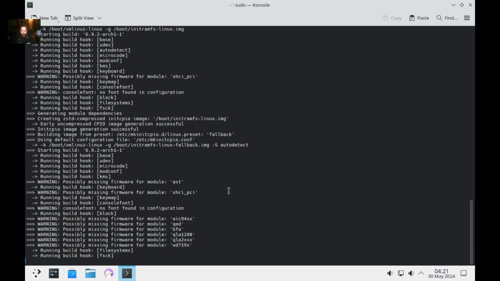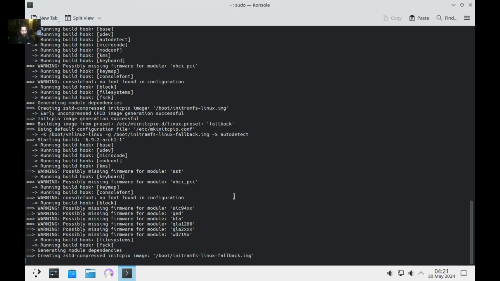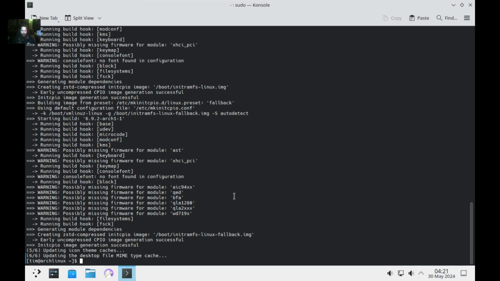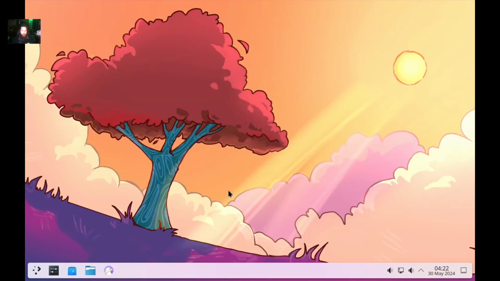If you see anywhere where it says possible missing firmware, usually you don't have to worry about that. If there's a problem, it will actually tell you. That's just a generic warning message, because it probably lists something for that, but it doesn't actually require it. Anyways, getting too involved. That's all done, and now our system is fully updated. We can go ahead and exit our terminal now.